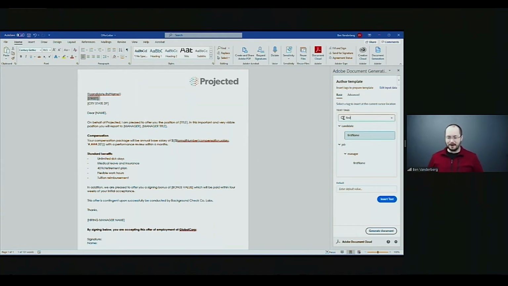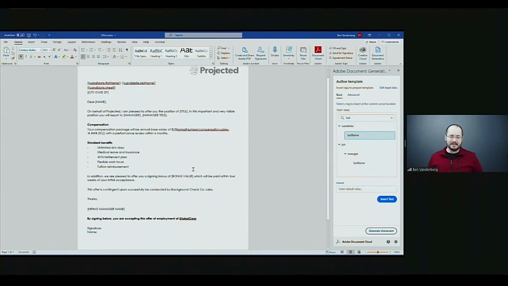So we can do that for a couple of other things. Let's say, for example, we add street. We place that in there. We'll add a last name, and you can keep going and adding all of the different fields inside of here. Now, one of the other benefits is for someone who's designing a template like this, you want to know whether the output is going to be the way that you intend it.